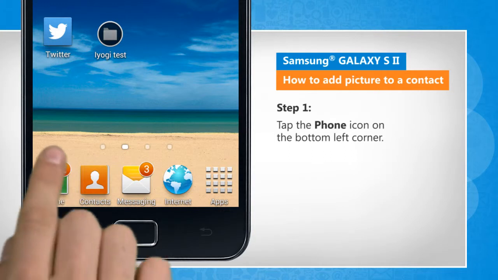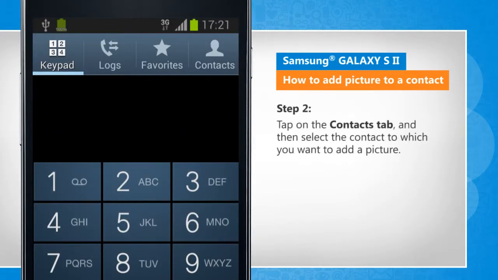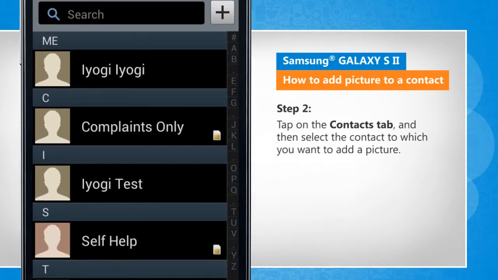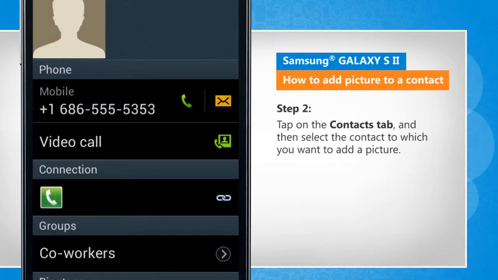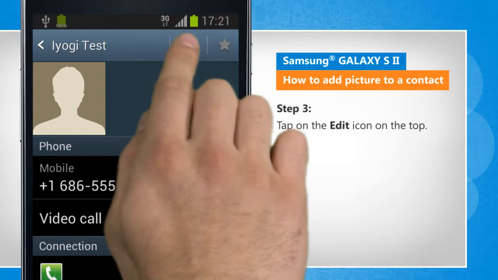Tap the phone icon in the bottom left corner. Tap on the Contacts tab, and then select the contacts to which you want to add a picture. Tap on the Edit icon on the top.